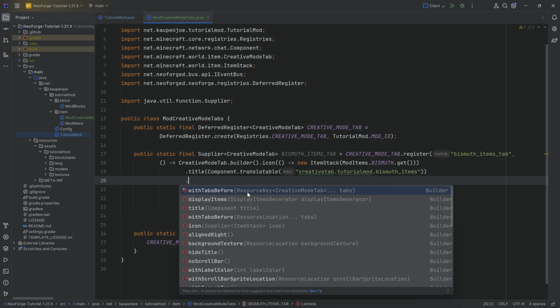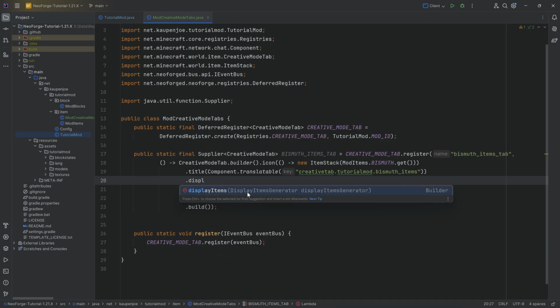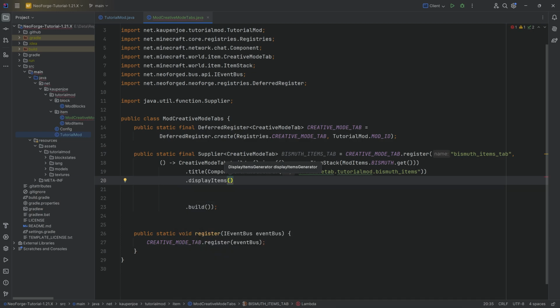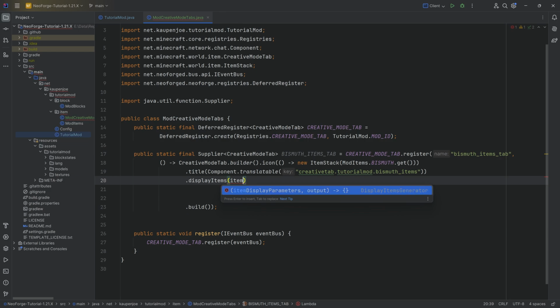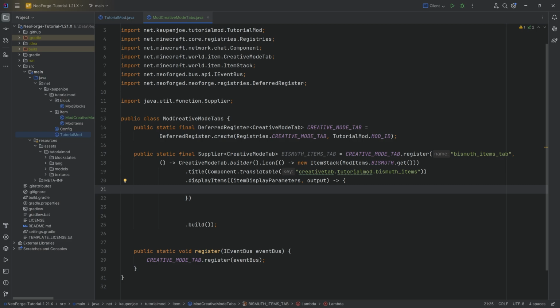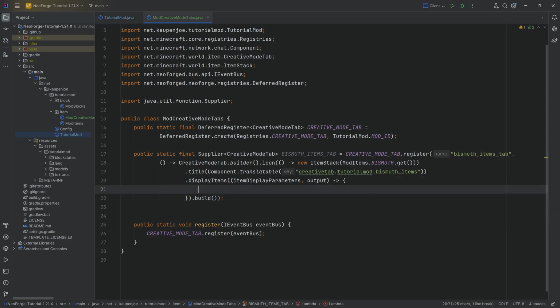After the second closing parenthesis, we then will call the displayItems method. And this one might be the most important. In here, you're going to start typing in ItemDisplayParameters, and you can see it then suggests this to us. We'll click on this, press the tab key to autocomplete it, make an opening curly bracket. The closing curly bracket generates automatically, and I'm just going to format this a little bit differently. And then inside of these curly brackets, this is where we can add items to our custom creative mode tab.